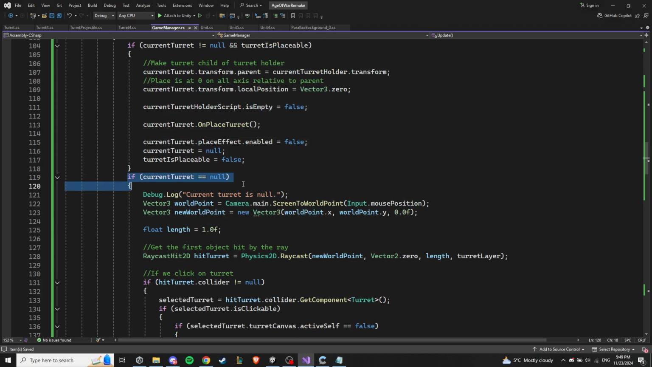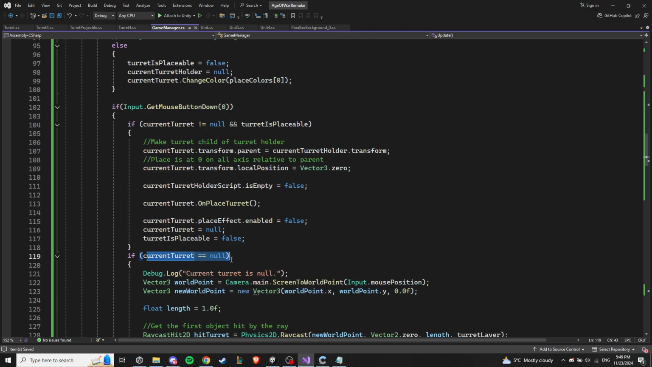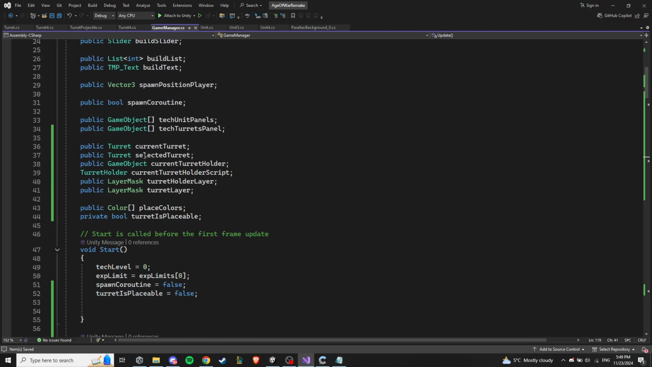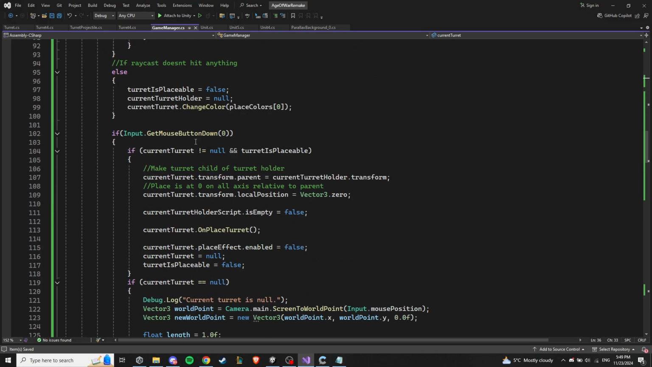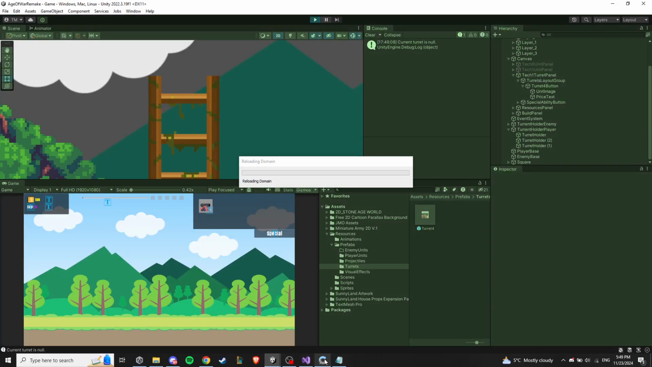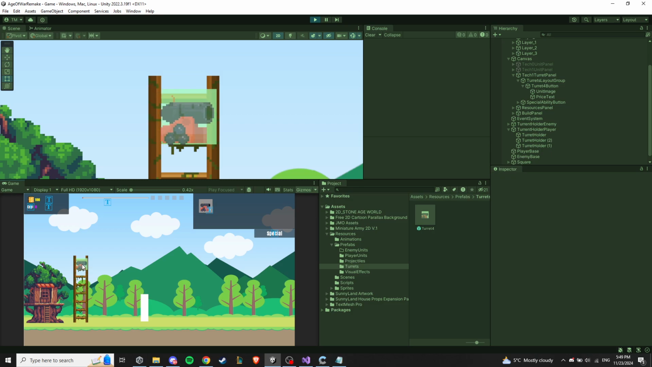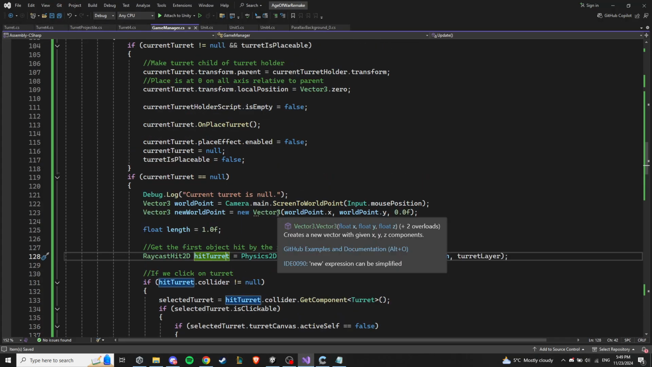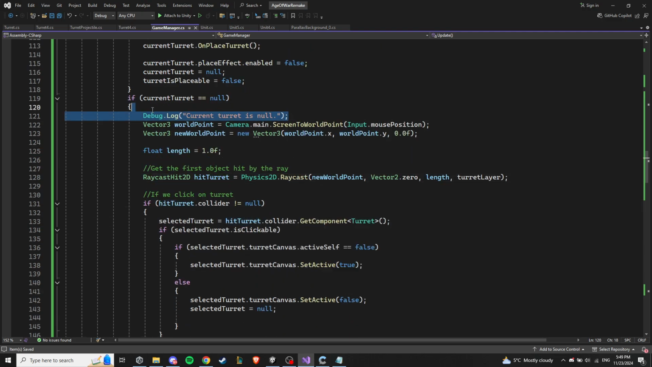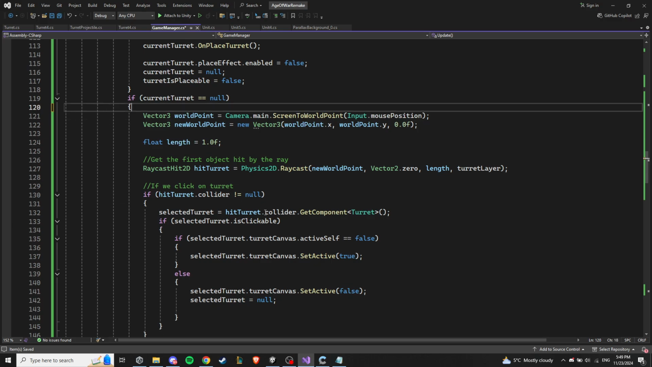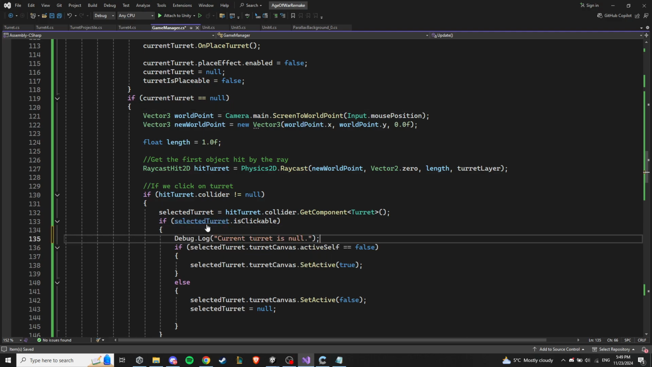It is very odd that this if doesn't happen. Current turret is null. Let's check what is current turret. It is a script, and it is null, and it still doesn't let me click. So current turret is null. Now I also want to know if it enters this one here, so if it is clickable. I want to know if this happens.